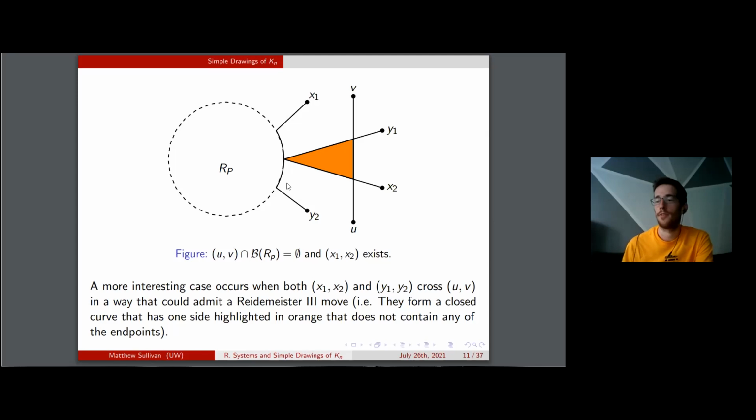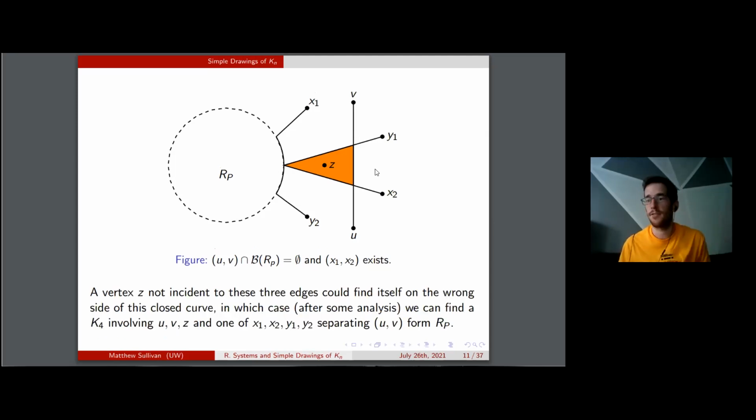When y1, y2 crosses like this, then we have this beautiful orange triangular region, and you can kind of imagine that you can already apply a Reidemeister 3 move to UV to bring it to the boundary of R sub P. Now, there could be some problems. Of course, there could be a seventh vertex out of nowhere that's in this orange region. And again, that's another one of those cases where there's going to be a K4 involving Z, U, V, and one of X1, X2, Y1, or Y2 separating UV from R sub P. So we won't worry about that.